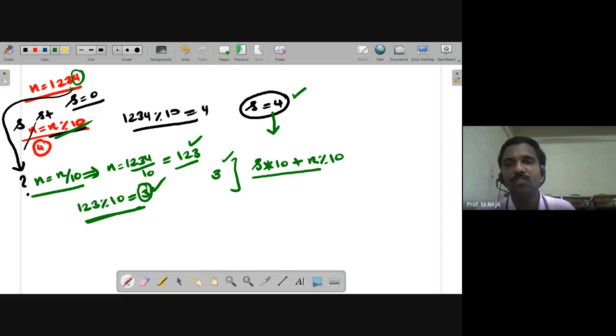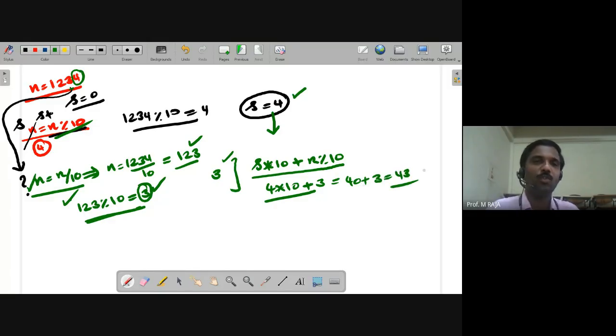So what happens? I am evaluating here, current s is 4. s = s into 10 plus n mod 10, where n mod 10 is the current n mod 10. After the update, n is equal to n by 10. So 4 into 10 plus 3, this changes to 43. Previously we had one digit 4, its reverse is 4. Currently we have extracted two digits 3 and 4, its reverse is here 43.